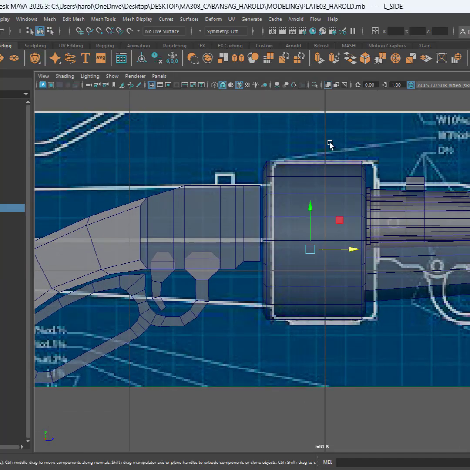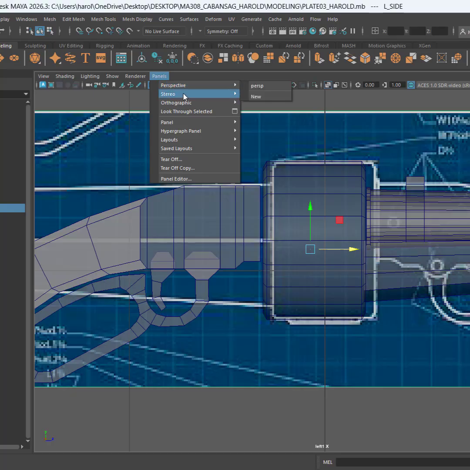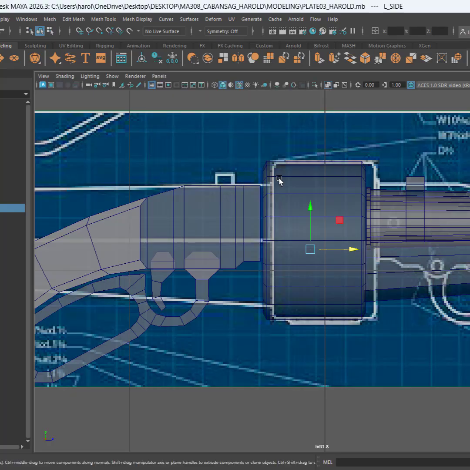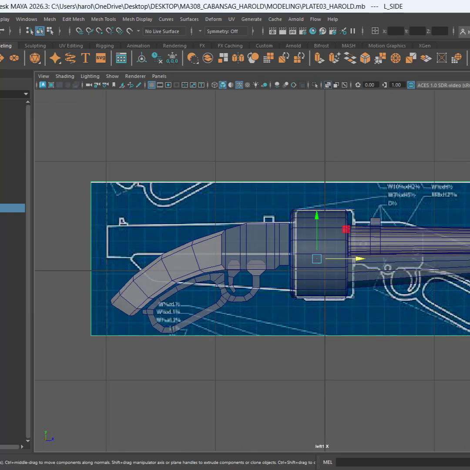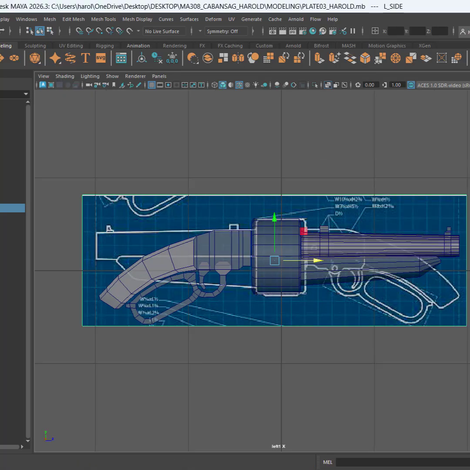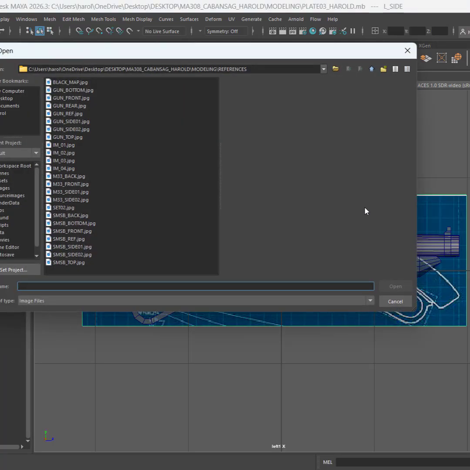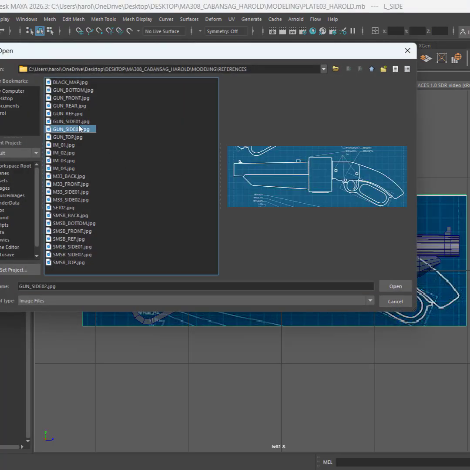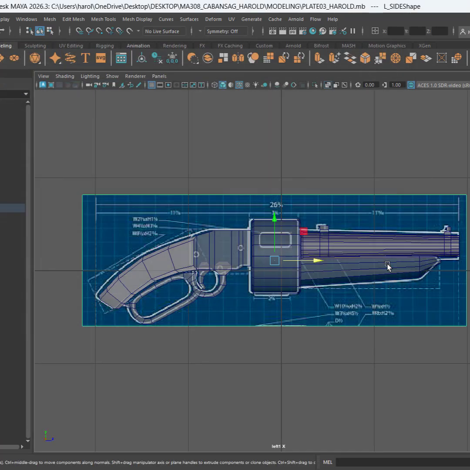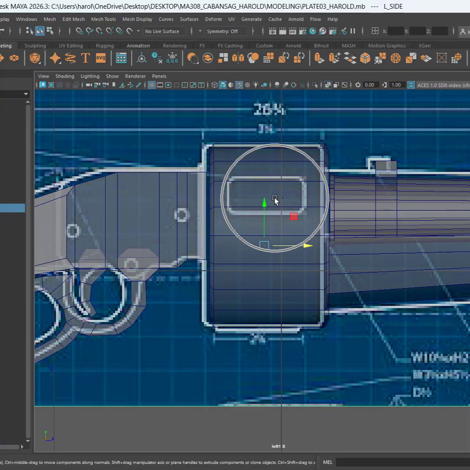Oops, it's getting mixed up. Panels, orthographic, side left. So let's check the reference. It's not showing properly. So this is side left, panels. Let's go to our left side reference. I'll go to my attributes and click the folder. Double checking the direction. There. So there it is. So there's also a hole here.